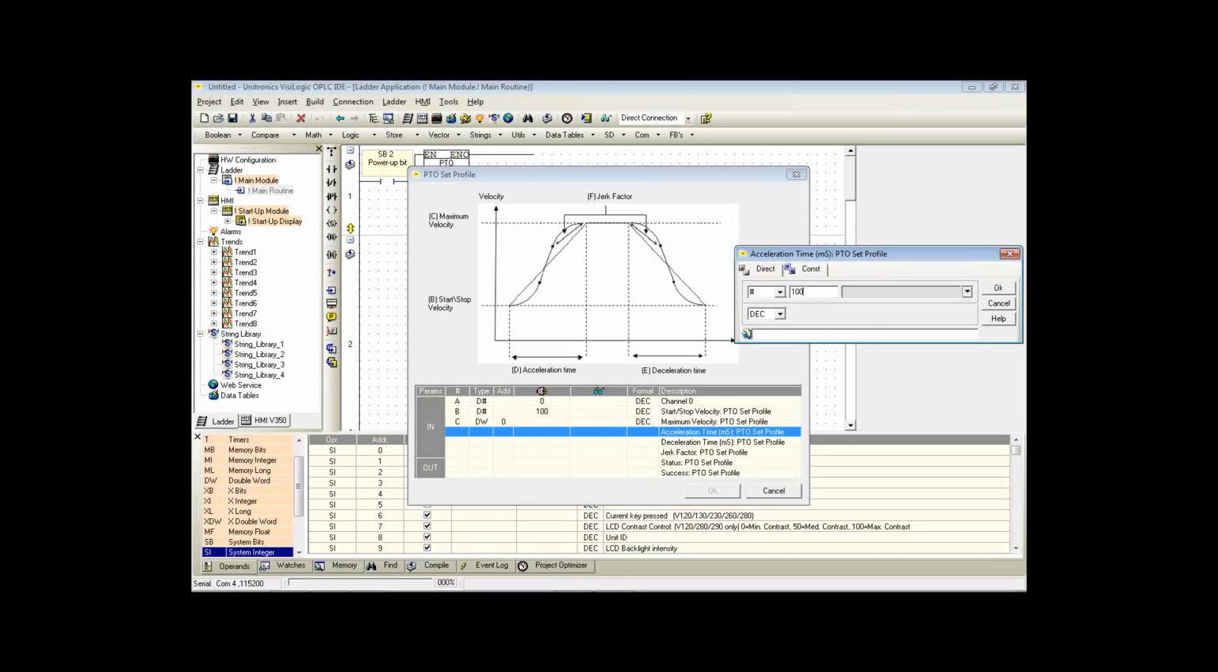Acceleration time. The time here is in milliseconds. So let's choose an arbitrary value, and the same value for the deceleration time. Now the jerk factor. Again, between 1 and 16, we have 16 levels of jerk.